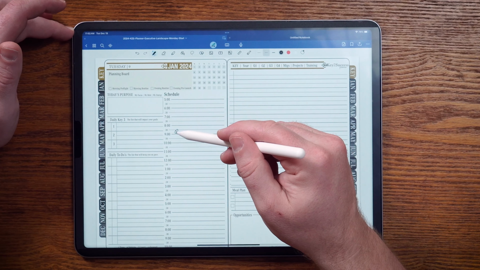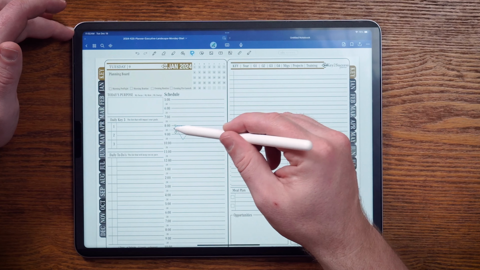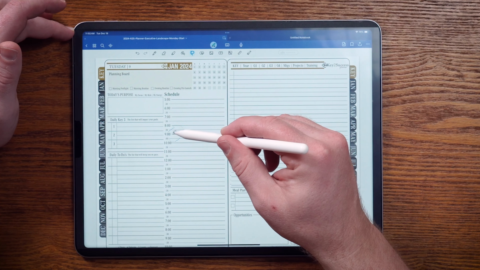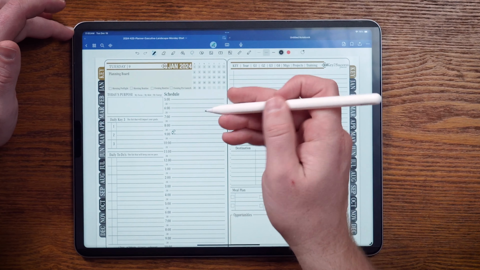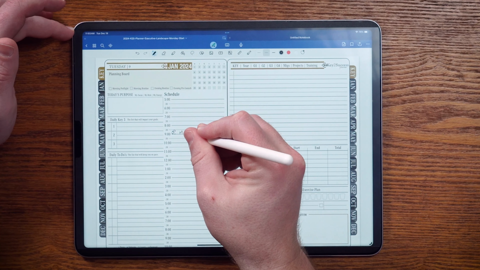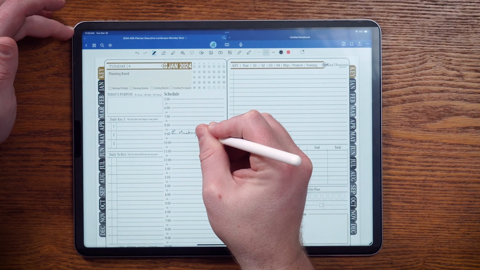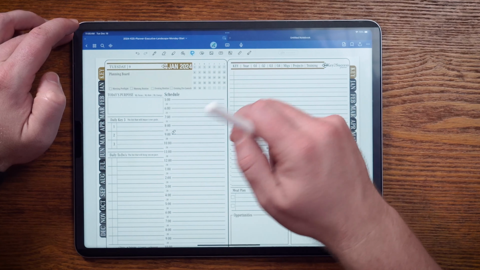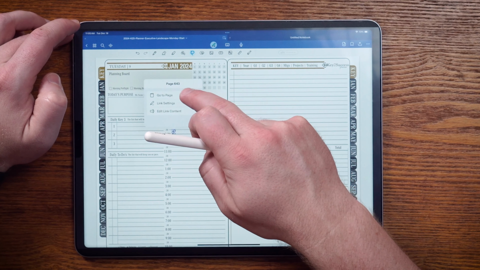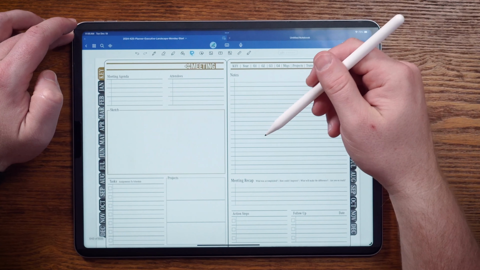Now, right now I have this little hyperlink, and I can take that and use the Lasso Tool and move that. I could go ahead and write meeting with Tom next to it if that was my desire. And now if I was to tap on that link, I go to hit open page and it would take me right to that page.